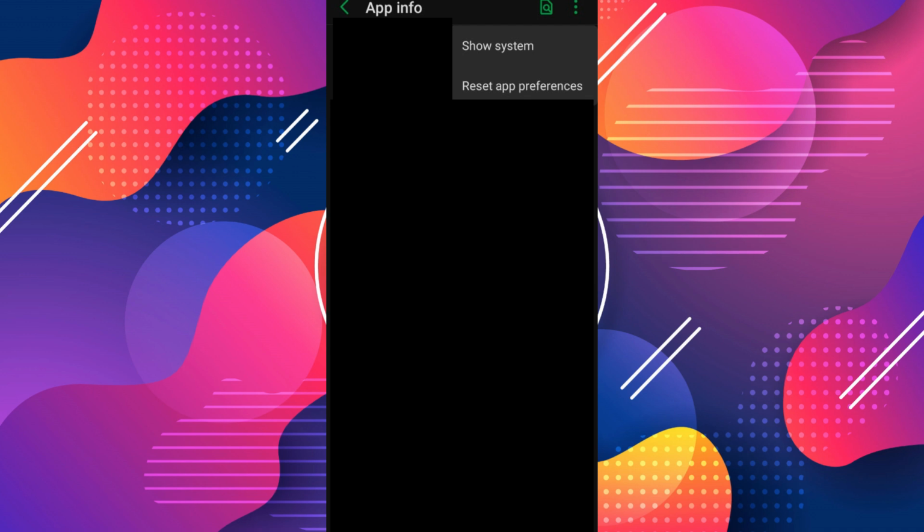and on the top right hand side you'll see three dots. Click on it and then click on reset app preferences, and now you can try updating your Google Play services and this should fix your issue.